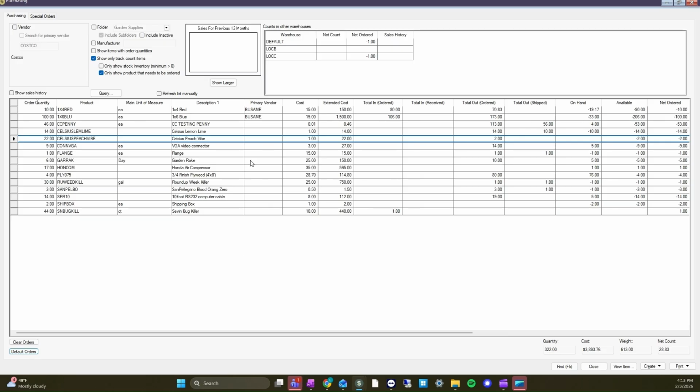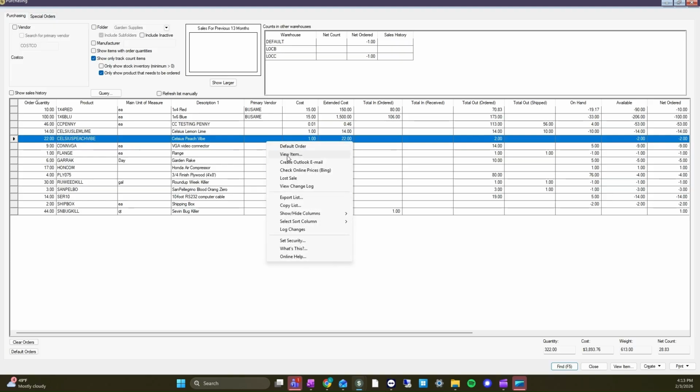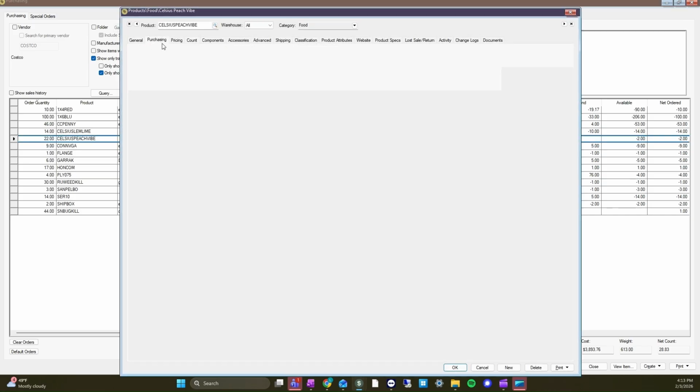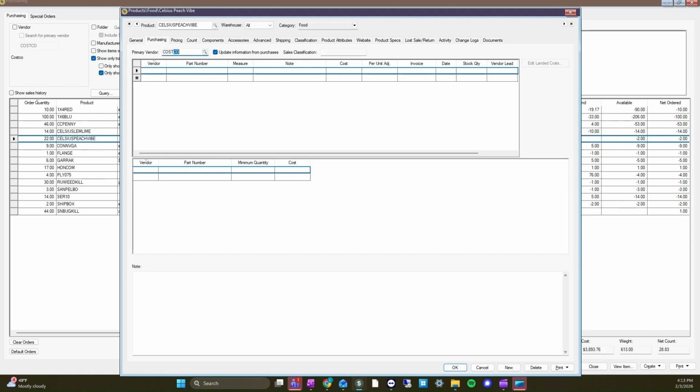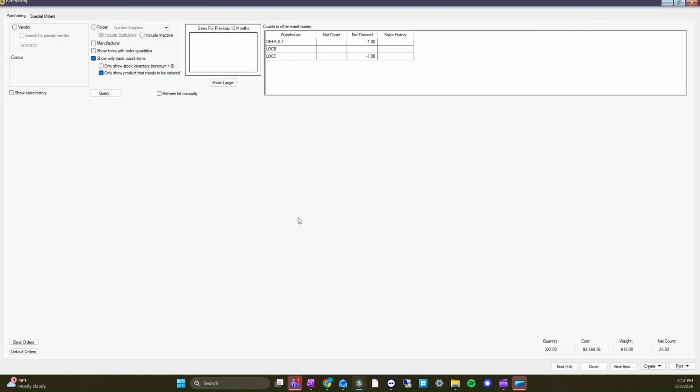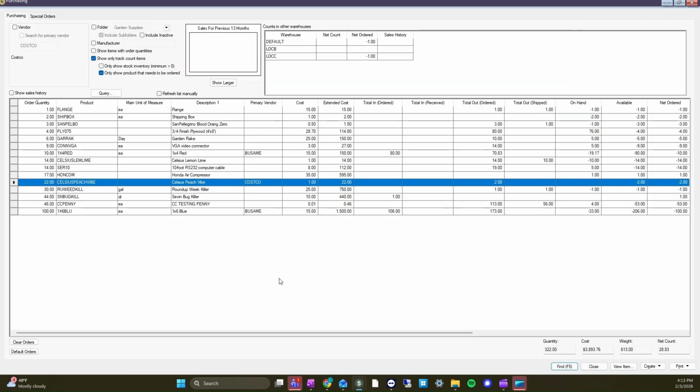All right, another field I want to point out here is the primary vendor field. That's also an important field for making this work. If primary vendor is not filled out, EBMS will not know which vendor to create the purchase order for. So that's something else that you will want to do as well, is fill out all of your primary vendors. So let me do that real quick. I go to my item, I go to my purchasing tab, and let's say this is Costco. Go ahead and save that. Now you can see it reflects Costco.